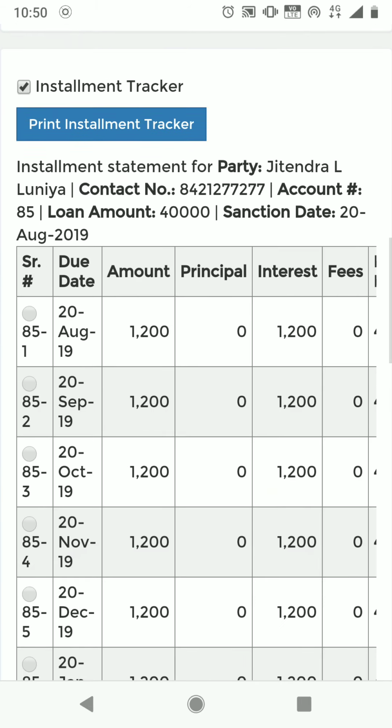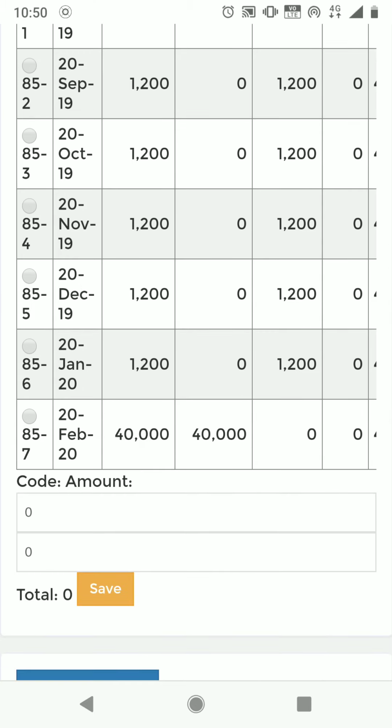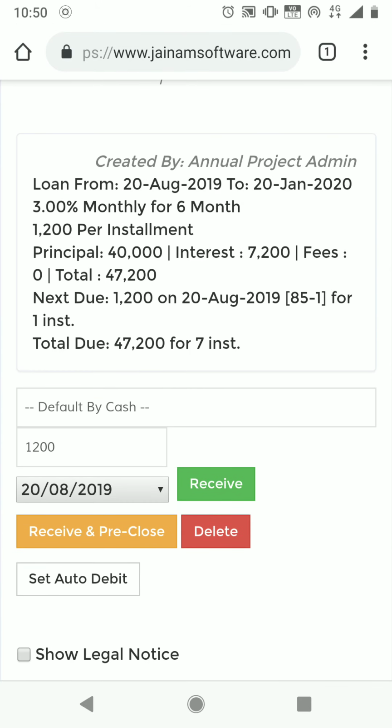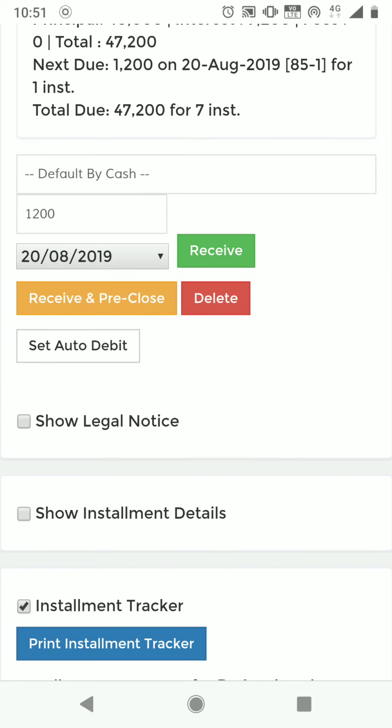And now you can see that I want to see the installments, so I will click here installment tracker, and then I can see here that for every month the interest is 1200 for 6 months, and then 7th is basically a principal. Now there is an option also here where in master setup setting you can configure when do you want to start the first interest, whether it has to be the day you disburse the loan, you want to deduct interest on the same day or after 1 month.